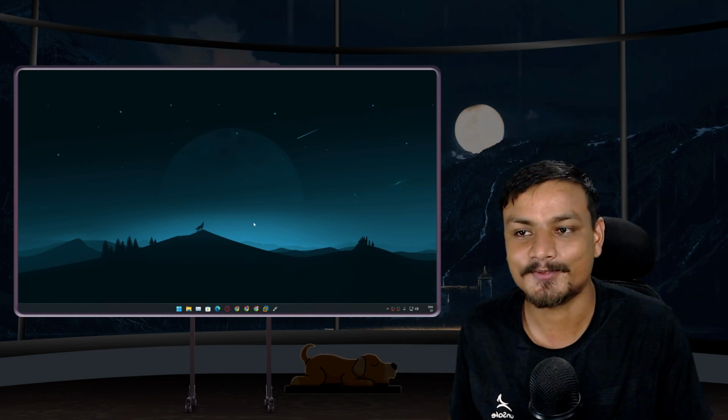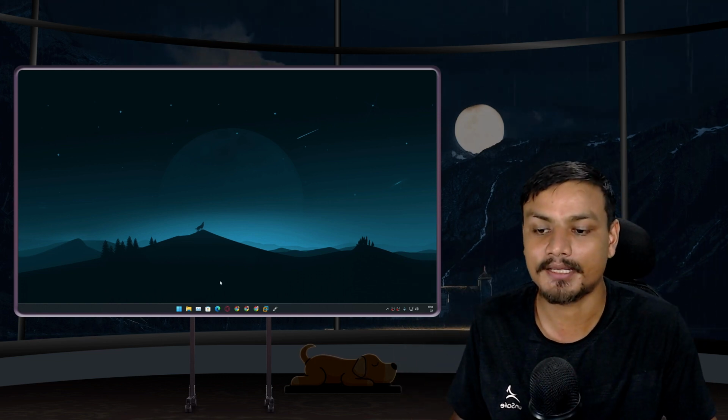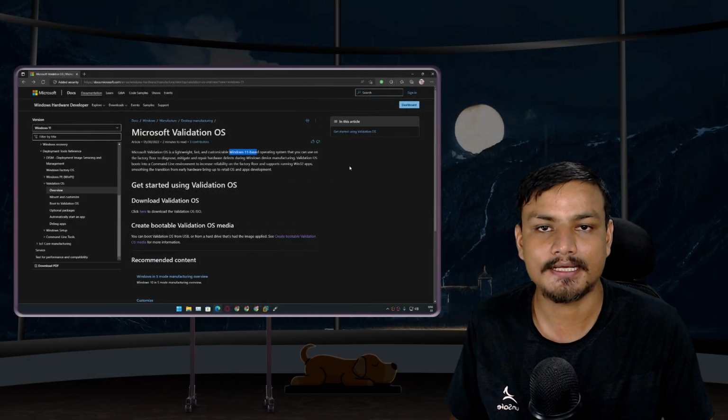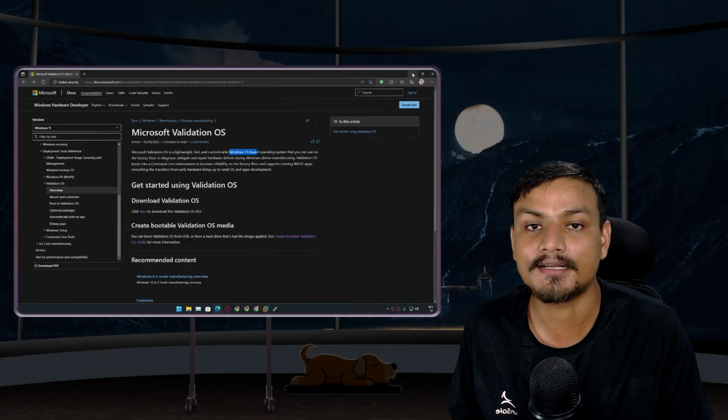Hey, what's up? There is a new operating system by Microsoft called Microsoft Validation OS. It is a lightweight Windows OS based on Windows 11. So you can say that this is the official Windows 11 Lite.